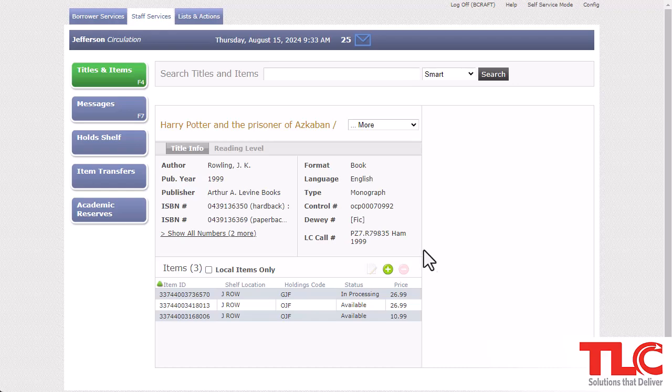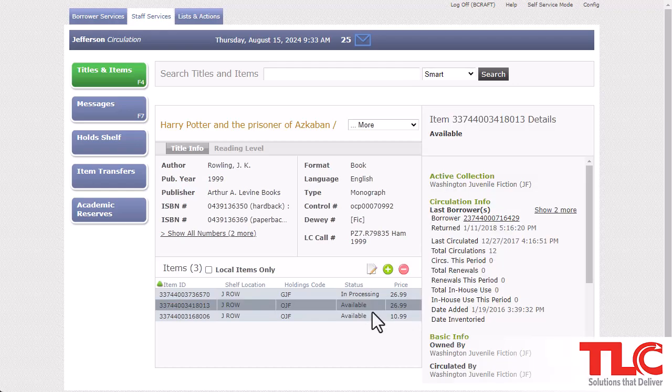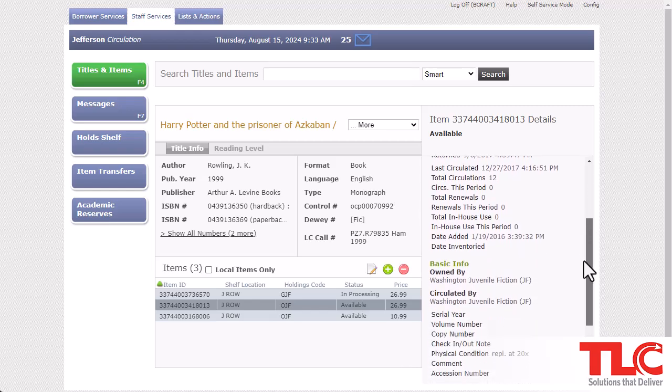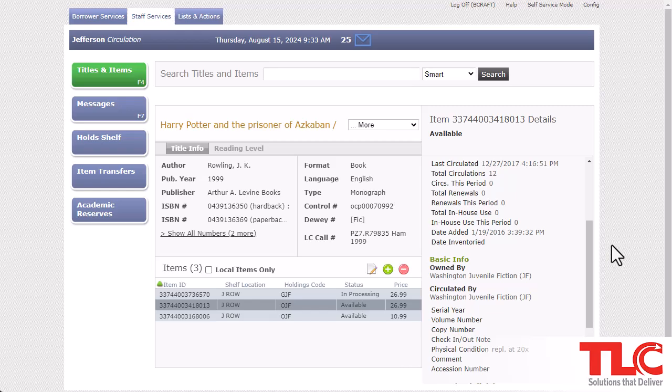For item level information, I can select a particular item and then I'll be able to see more about it on the right side of the screen. I can see its barcode, I can see what collection it's in, and again, depending on your library settings, you may be able to see up to the last 3 borrowers who had this item. As you scroll down, you can see more information about this item, such as dates it was last circulated, the date it was added, its total circulation, and more.